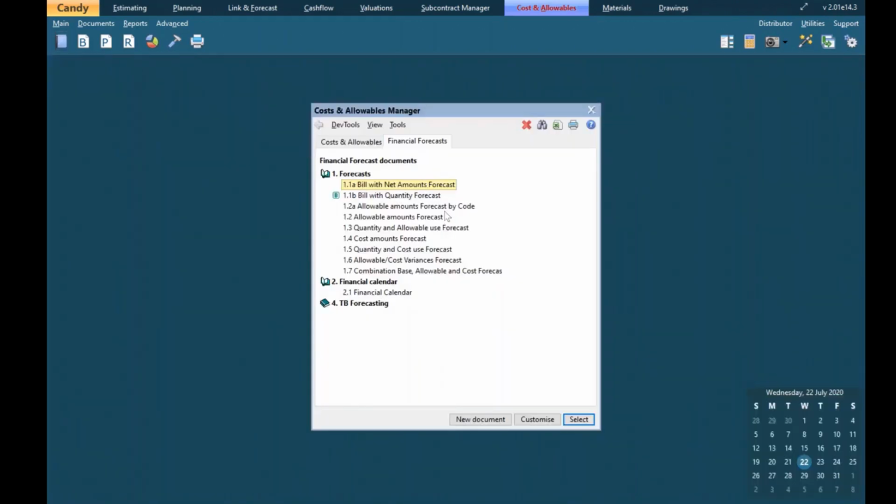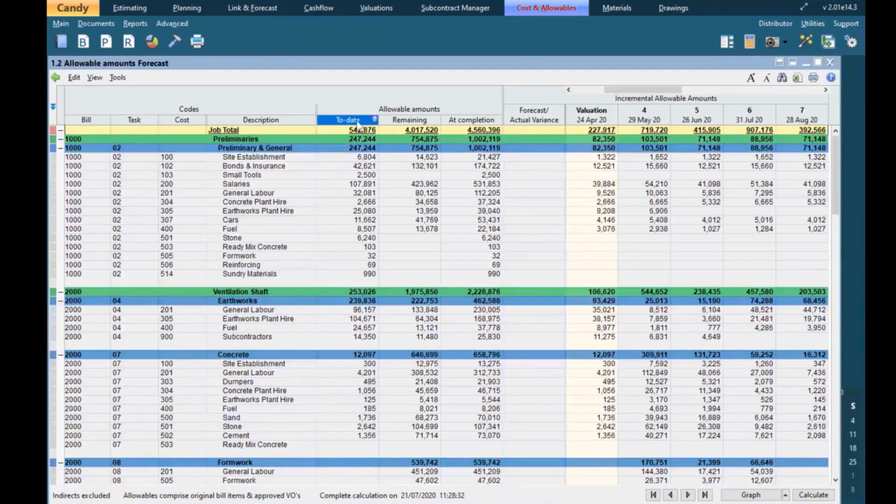So if we go back to the cost and allowables document manager, again, using our layout 1.2 allowables amounts forecast, you can see now we've started to get some to-date information. So 3 months worth of progress. We've earned in total £542,876. We've got some 4,017,000 remaining, and we've got an at completion figure now, which is higher than it was previously. It was 4.54 million earlier, but we've added in some compensation events, so that has increased.